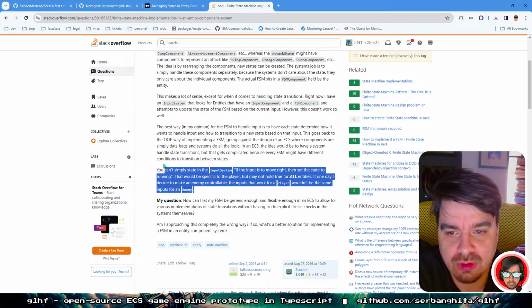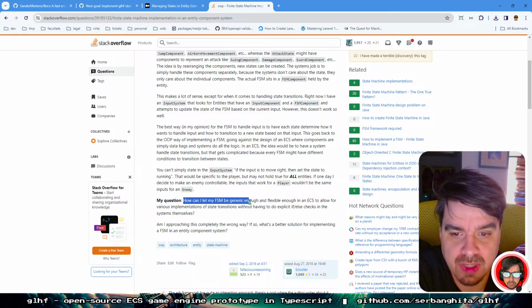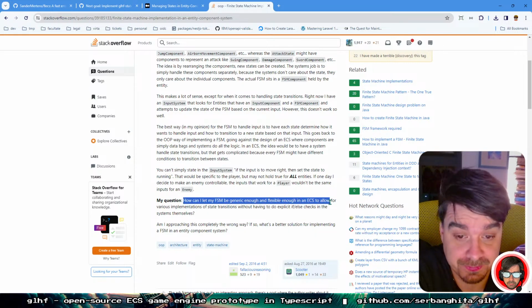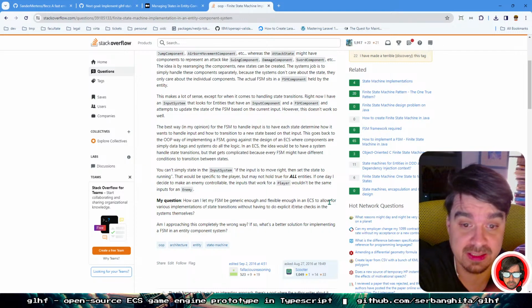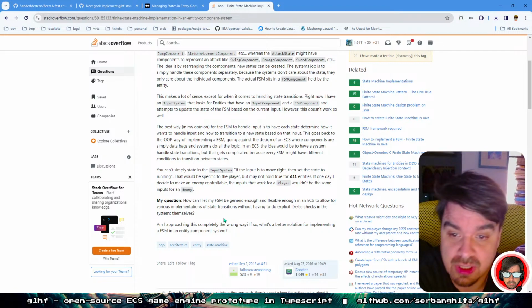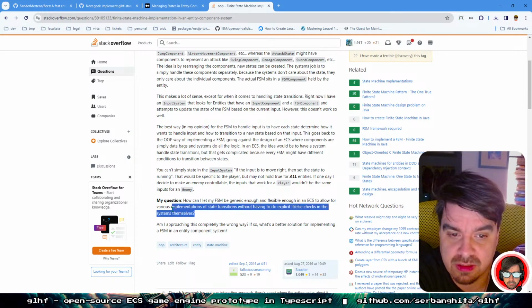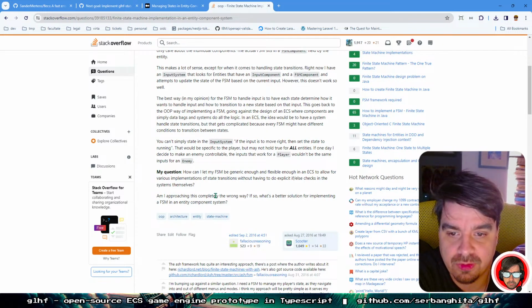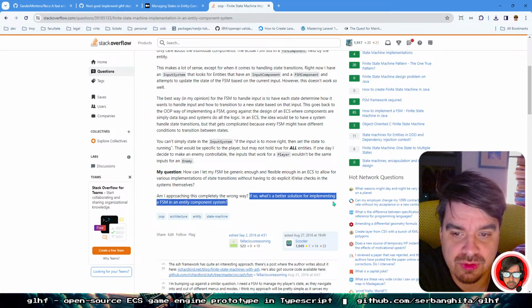This is kind of a convoluted statement here. How can I let my FCM be generic enough and flexible enough in an ECS to allow for various implementations of state transitions without having to do explicit if-else checks in the systems themselves? Am I approaching this completely the wrong way? If so, what's the better solution for implementing an FCM in an entity component system?